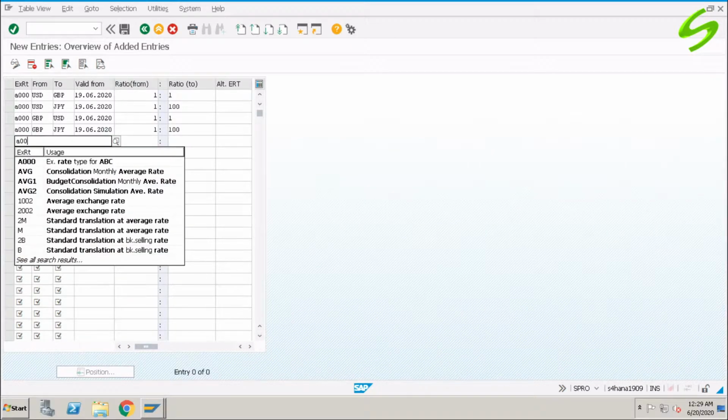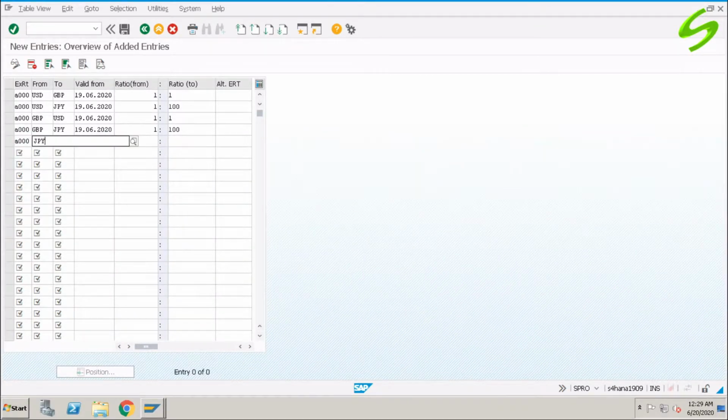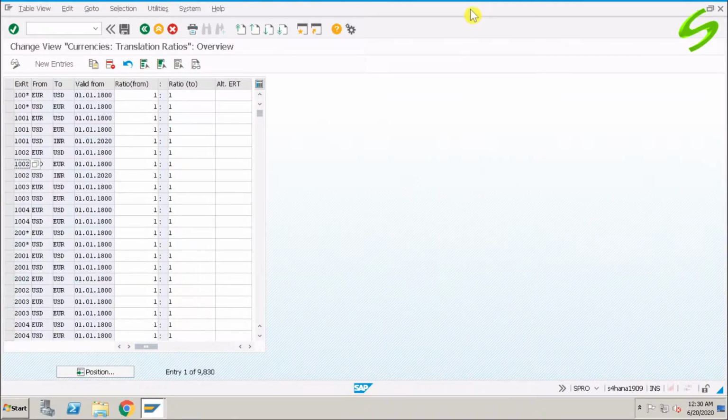Now the last pair, JPY to USD, 100:1. A000, JPY to GBP, 100:1. So we have to maintain all the typical combinations for each of the currency codes. Save. So we are done with this activity as well.